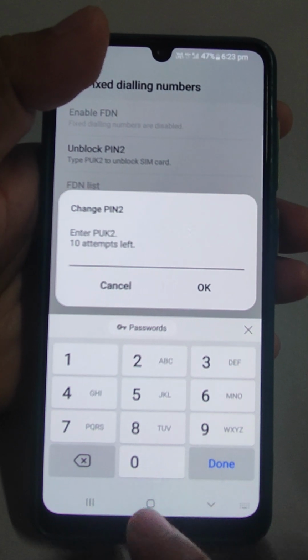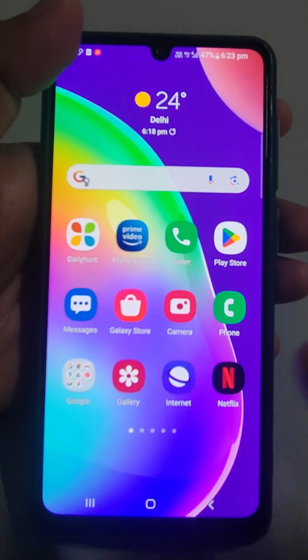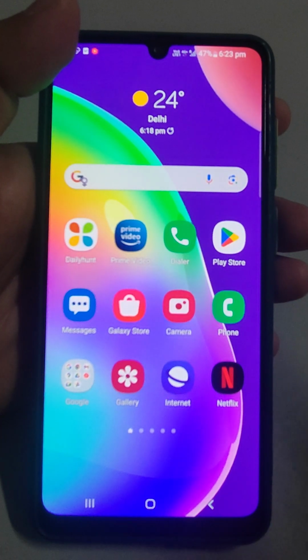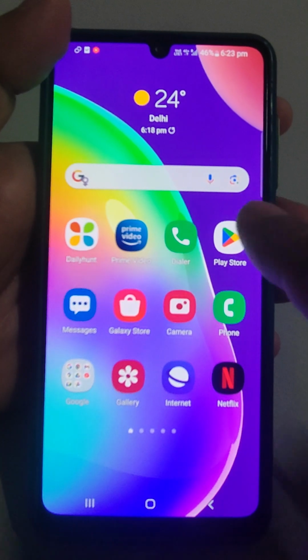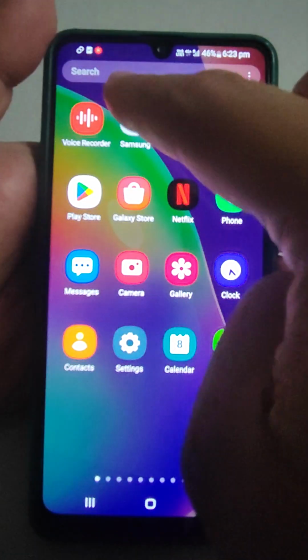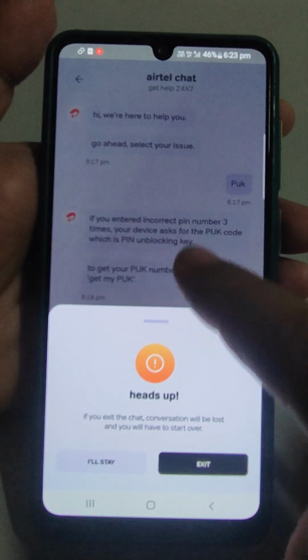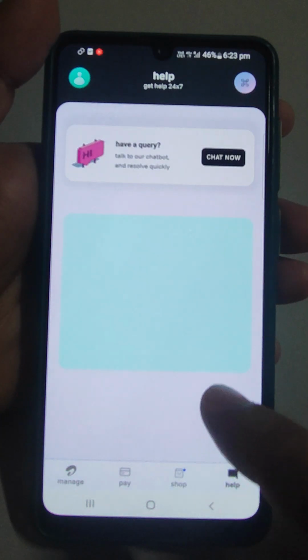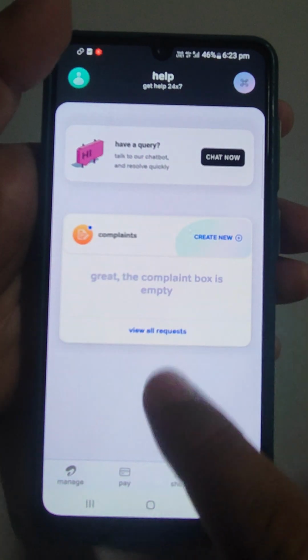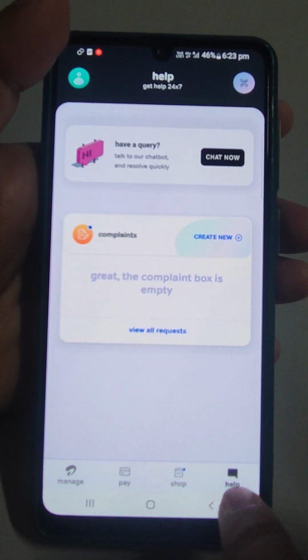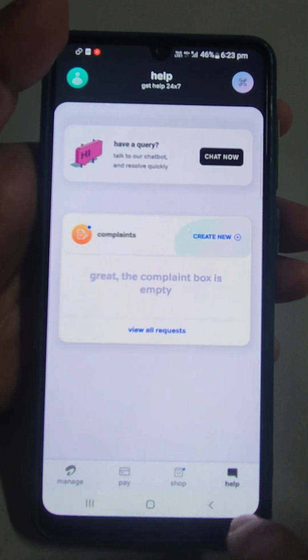First I will cover postpaid. How? In postpaid I am using here Airtel. If you are using Jio, Vodafone, any, go to your provider app. Here I will go to the Airtel app, Airtel, and it will open. And now see here, this is the main page you will land, and tap on help here left bottom corner and chat now.